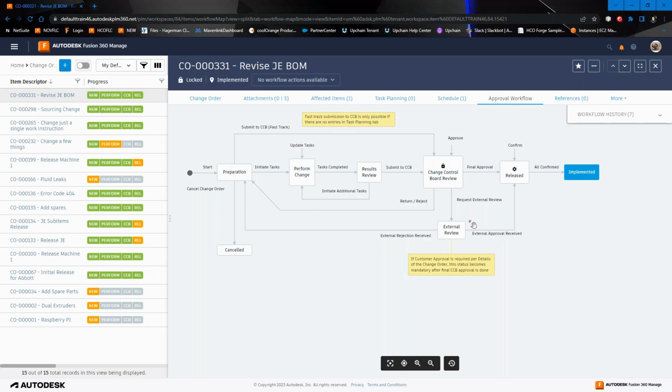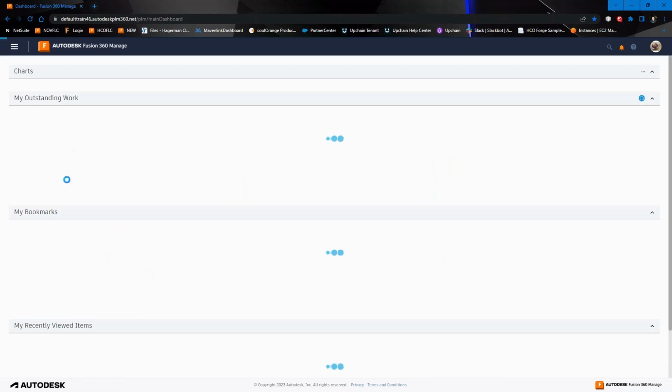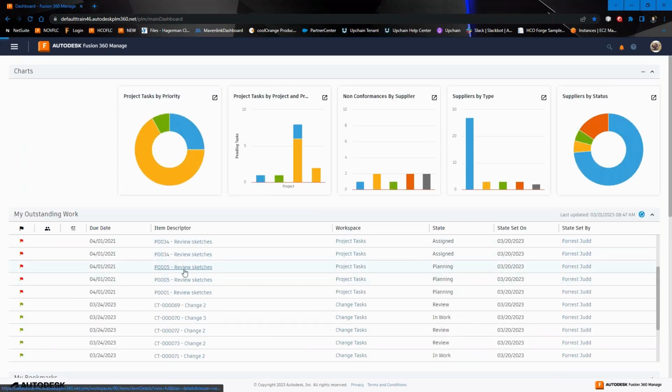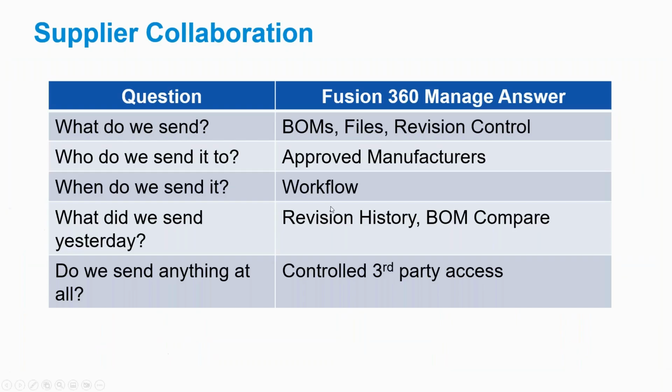So keeping track of when you're supposed to do something and notifying people that they've got something to do through, for example, what we can see here on my dashboard, tasks. Like in this case, I'm supposed to be reviewing some sketches that we're going to send to a vendor, for example. Knowing when things need to be done, Fusion Manage can help with that. What did we send yesterday?